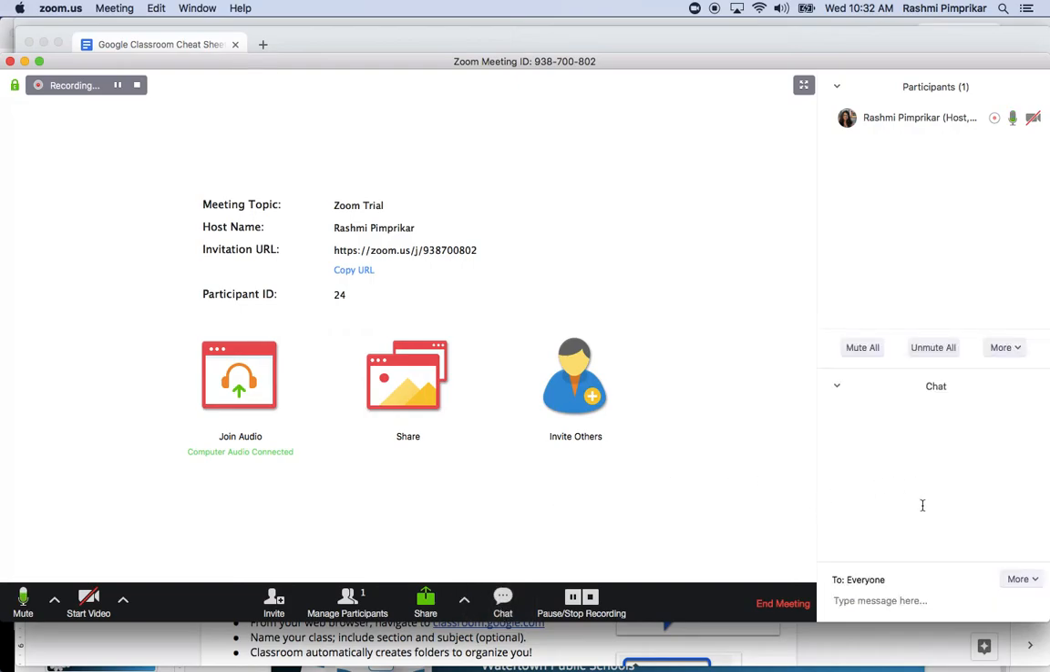Chat options are right here. You can chat to everyone, or you can allow attendees to chat only with the host or with everyone. You can have that option. And because you've enabled the share file option in the meeting, you can click on that and you'll be able to share a file with everyone. So that's another nifty little tool right here.